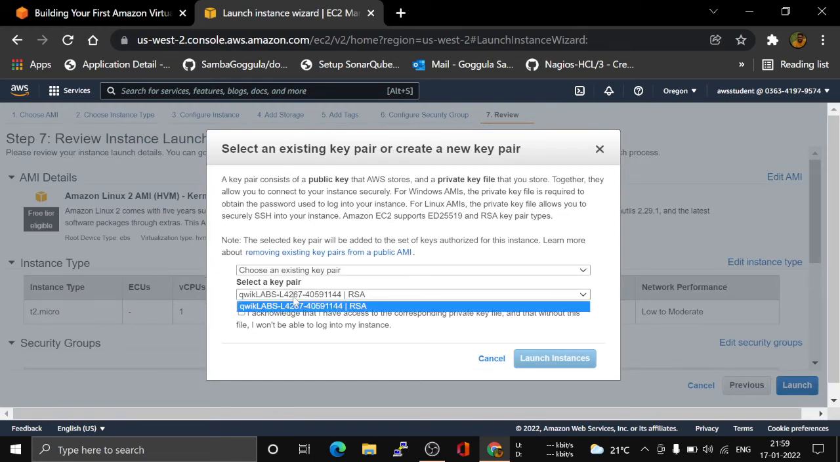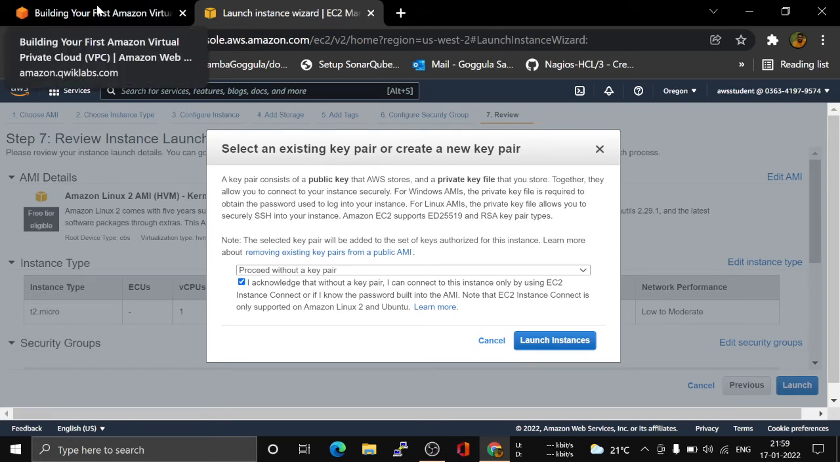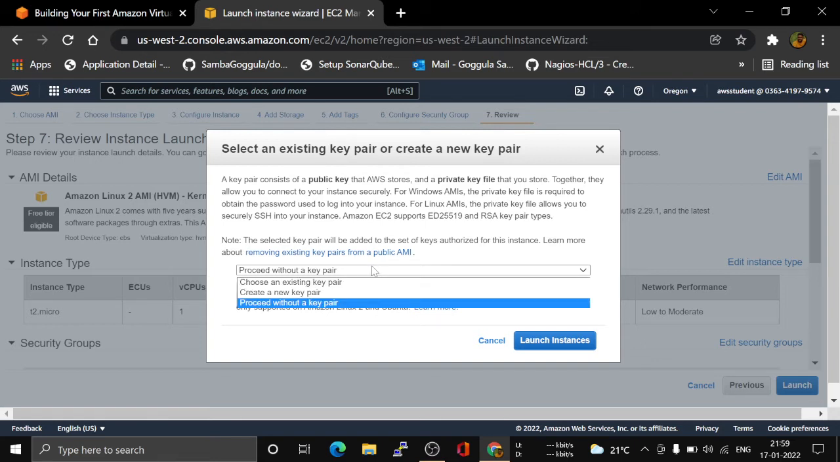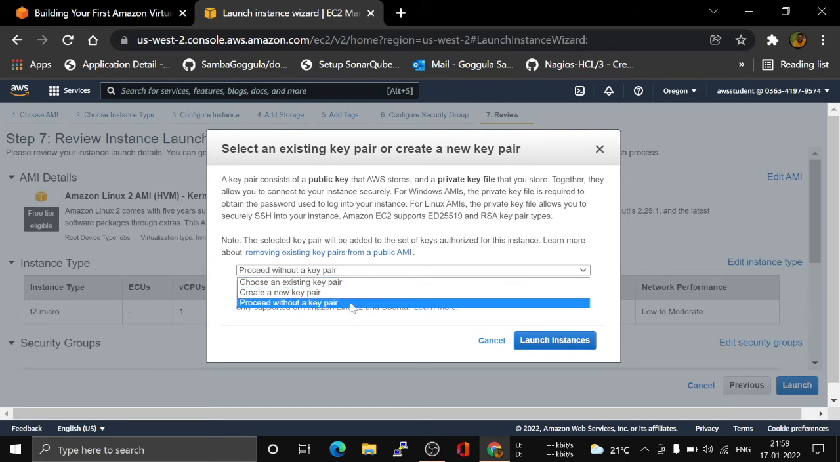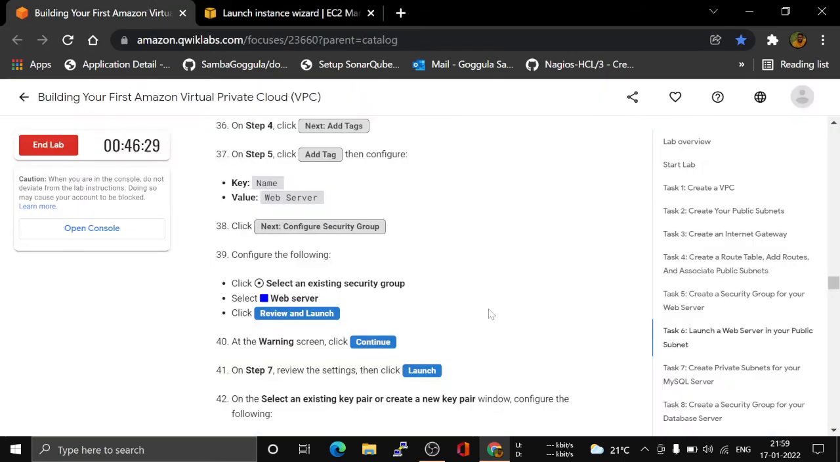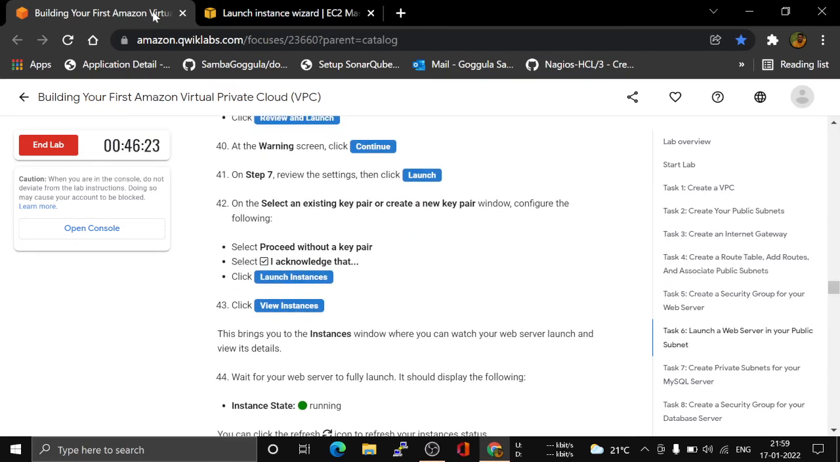Here we are going to proceed without a key pair, because it is a lab, Quick Labs AWS resources, that we are using. In your case, you have to choose create a key pair, or choose an existing key pair, then launch the instance.